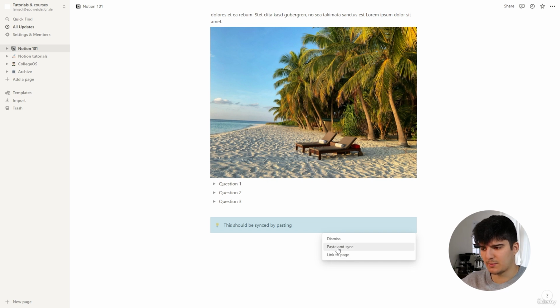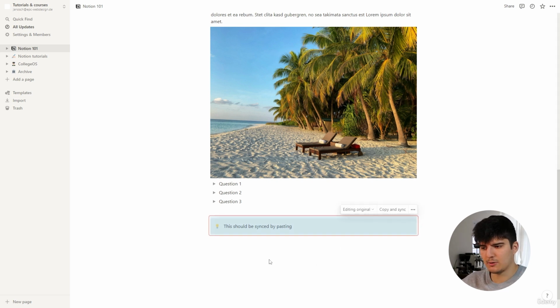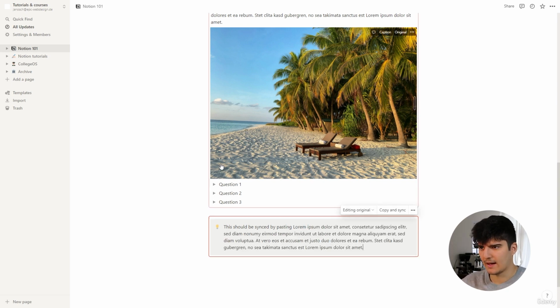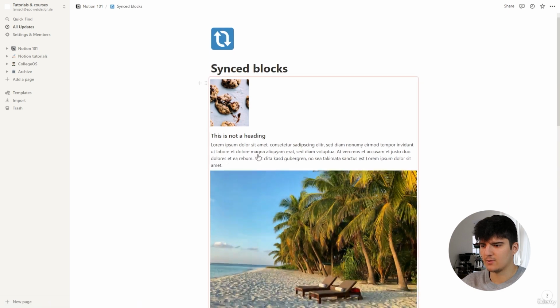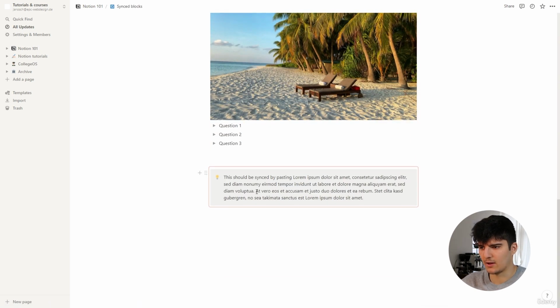And if we just click paste and sync here, it will be automatically synced, and you'll see this will turn into a synced block. If I put some additional content in here, like this with my generator, and I go back to the last page, you see this was now synced as well. And we didn't even add the synced block ourselves.